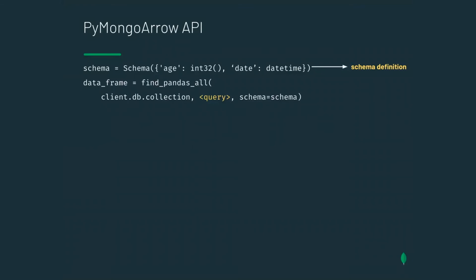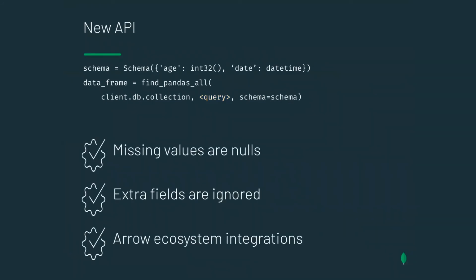So here is the PyMongo Arrow API that we built. Very simple, very powerful. Developers define their schema as a map, then issue the query, find pandas all, which you give the collection on which to run, the query itself, and then the schema. At the high level, this is what happens. You'll read everything from BSON to Arrow. Arrow's Python connector has a lot of utilities, which allows us to convert to Pandas format or NumPy format.